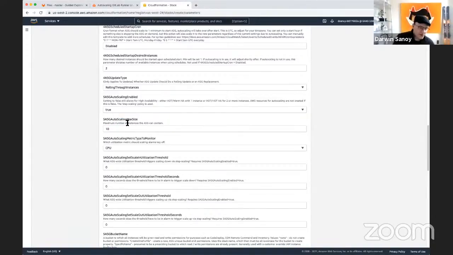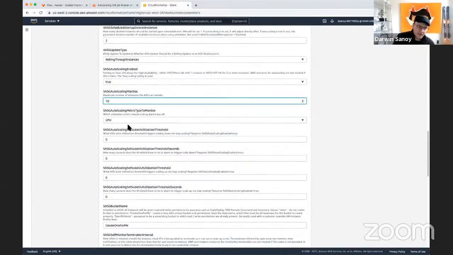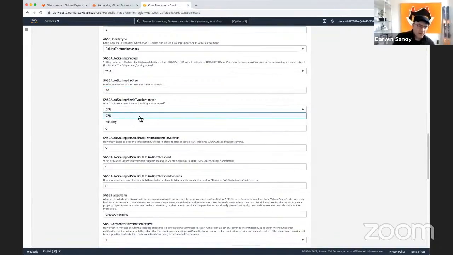If you set scaling to true, then these auto scaling parameters are all then in play. One of them is the maximum size we'll scale to. Another one is whether we'll scale on memory or CPU. So we can scale on either of these metrics. I have not done a lot of testing on the memory scaling yet. CPU is working pretty cleanly, and I'm pretty sure that the memory scaling on Windows is not working correctly yet.